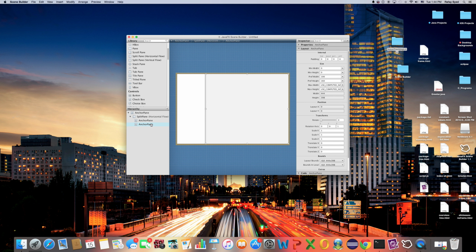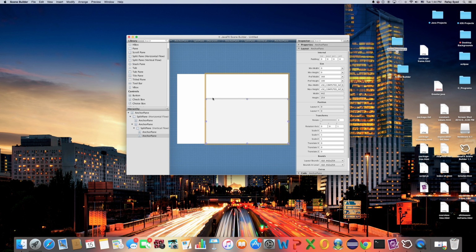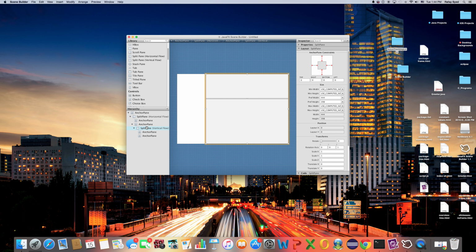Now, with this anchor pane, I want to create another split pane, which is vertical. What I could do is just fit that to parent. Let's say I move that to about 35%. I think that's close enough. Now what this did is that this anchor pane is now the parent of the split pane, which is now the parent of these two anchor panes right over here.